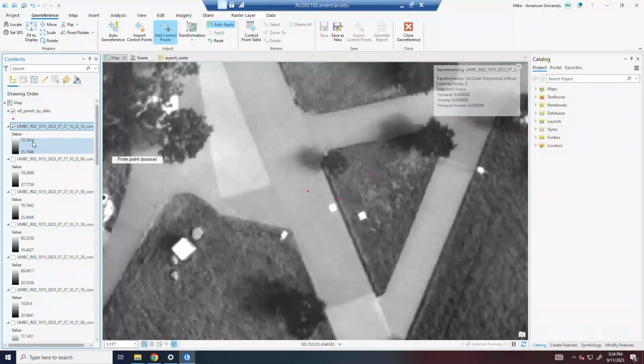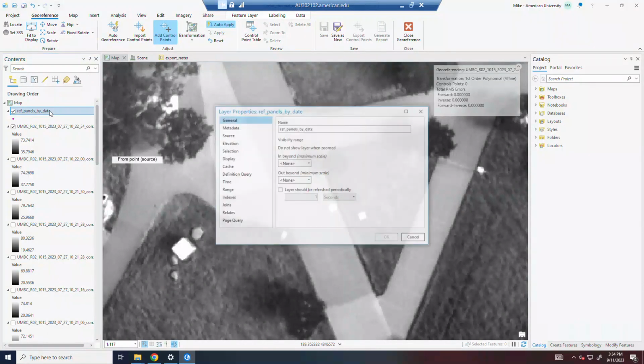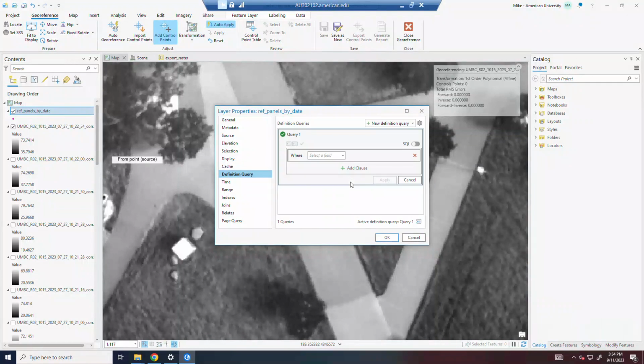So to make that more clear, what you might do is click on this. I would just go in, double click, go to definition query, and we're only going to show the ones from the proper date. So, which is July 27th.